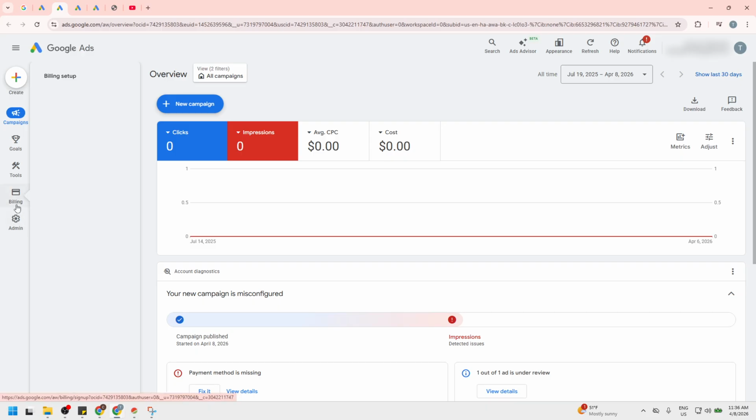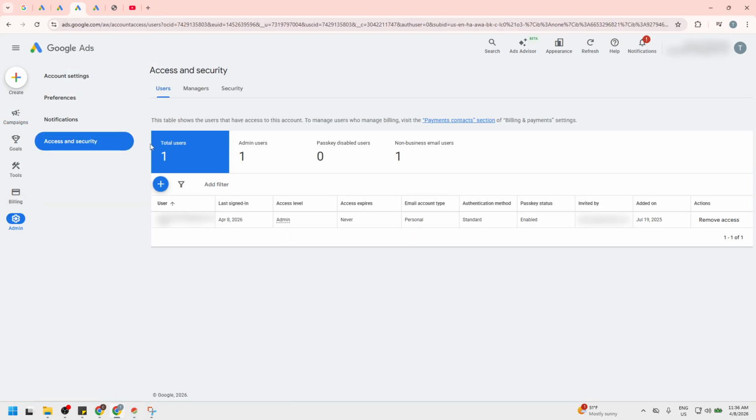Once you're in the Google Ads interface, go to Admin on the left-hand navigation. From there, select Access and Security. This page shows who currently has permission, their roles, and status, giving you a clear snapshot before you add someone new. To create an invitation, click the blue plus button.